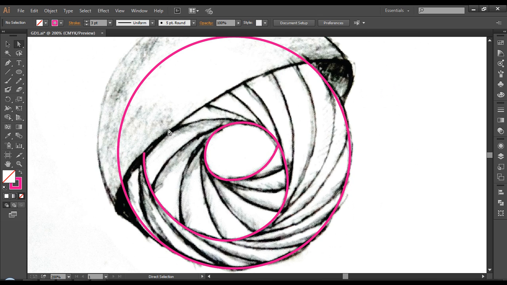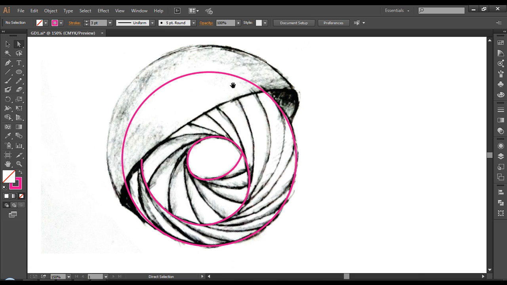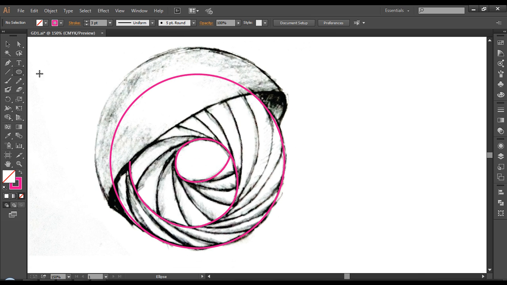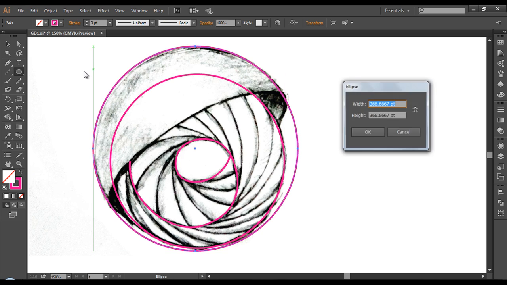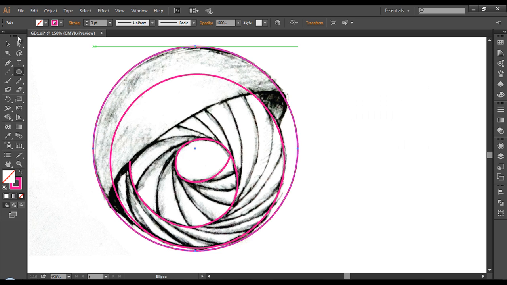Now next, let's create this dome on the top. So I'll use the ellipse tool again, and with Alt and Shift pressed, just draw out a circle, and with the space bar pressed, move it around and make sure the size matches. So here we go, we got that size. Let's keep it like that, and after that just leave it.